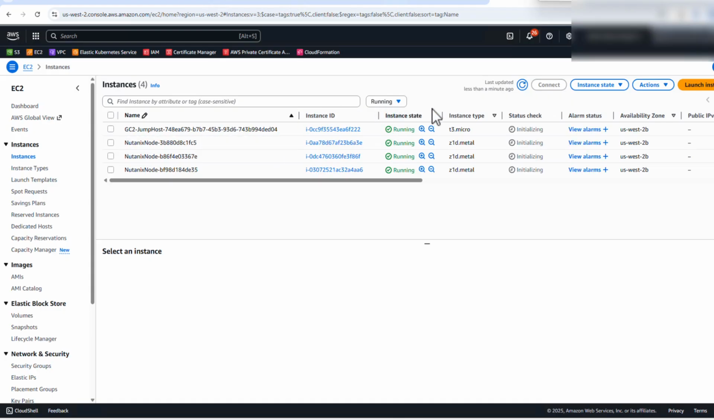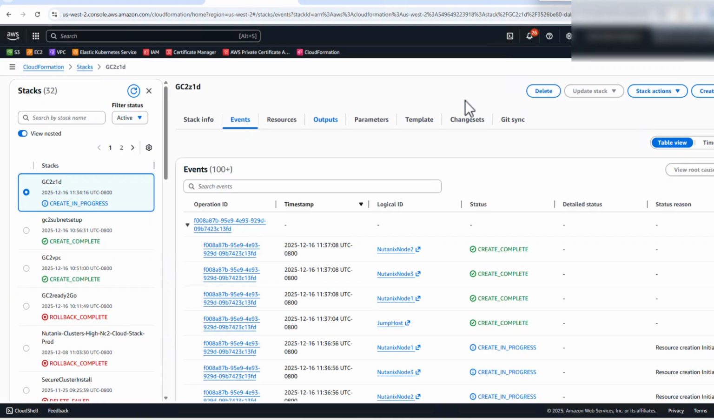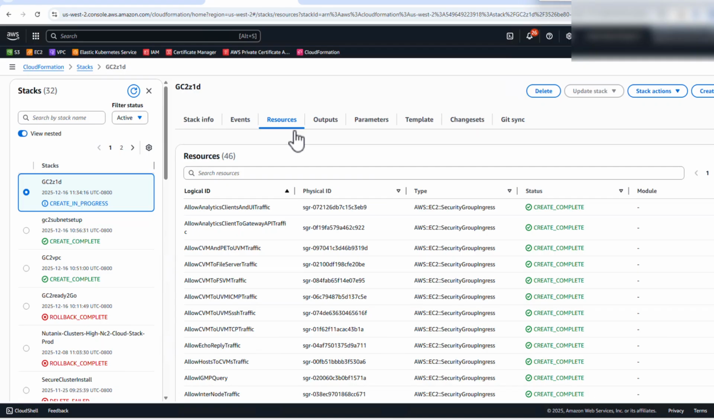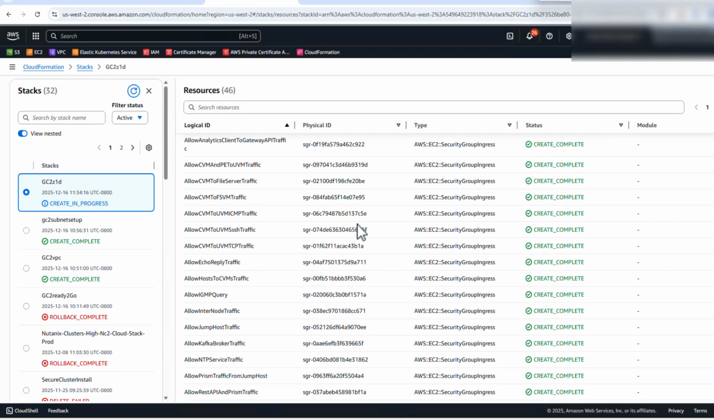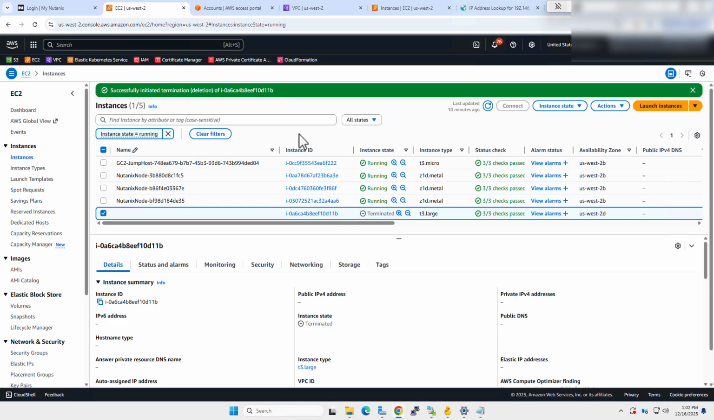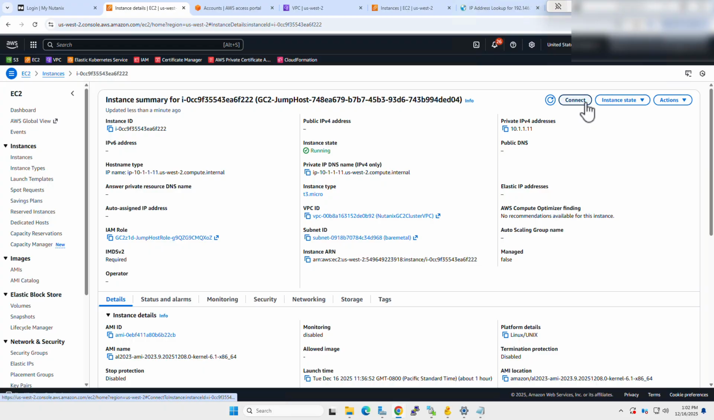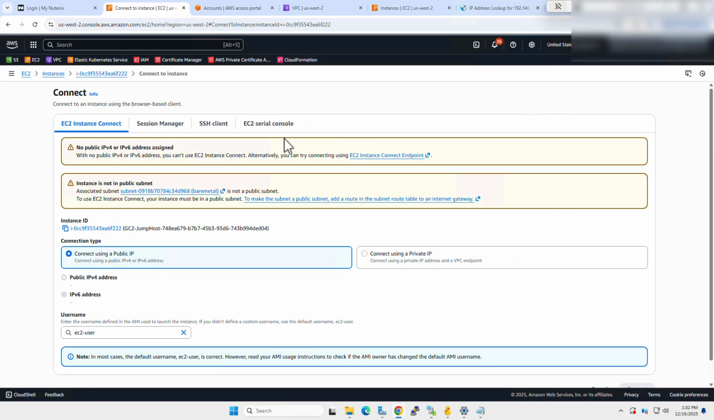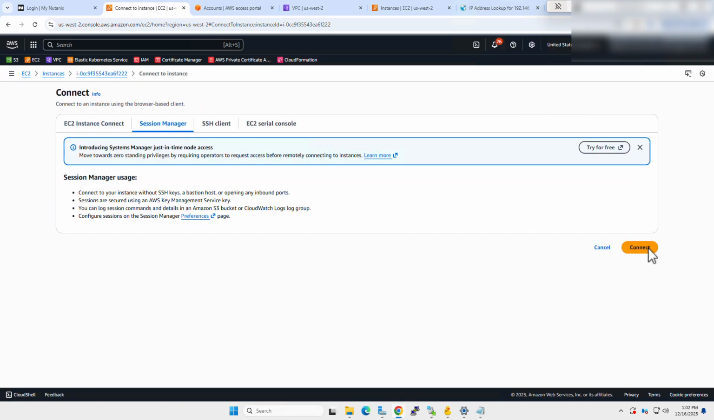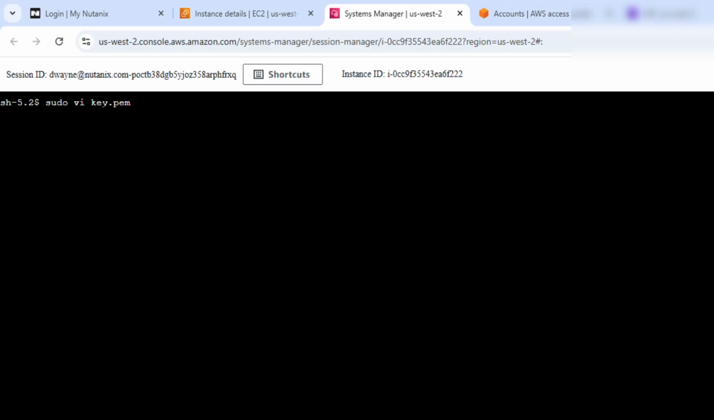So we have our 3 nodes. They're starting to be deployed. We have a jump host. We can see all of the other resources, including the security groups, which there's 2 main ones, a UVM security group and the cluster security group, where for the cluster security group you'd have to edit access for the CVM.